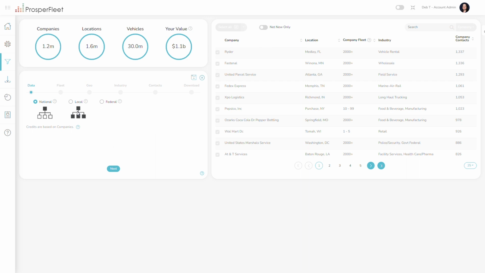And most importantly, if you sell in a smaller geographic area, like a town, a city, a metro area, or even within a state, or if you have mobile services, anything that restricts you to a smaller geographic area for how you sell, the local data will give you more data, because ProsperFleet will search all of a company's locations with fleets. So you'll be searching both the headquarters and all locations.